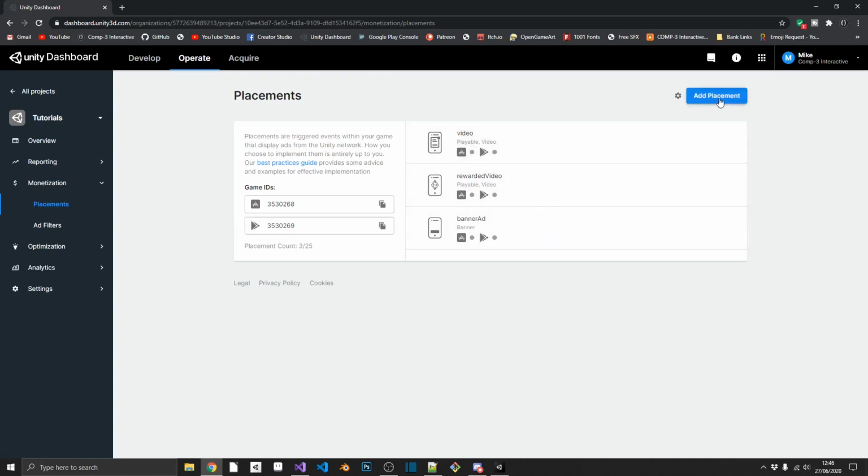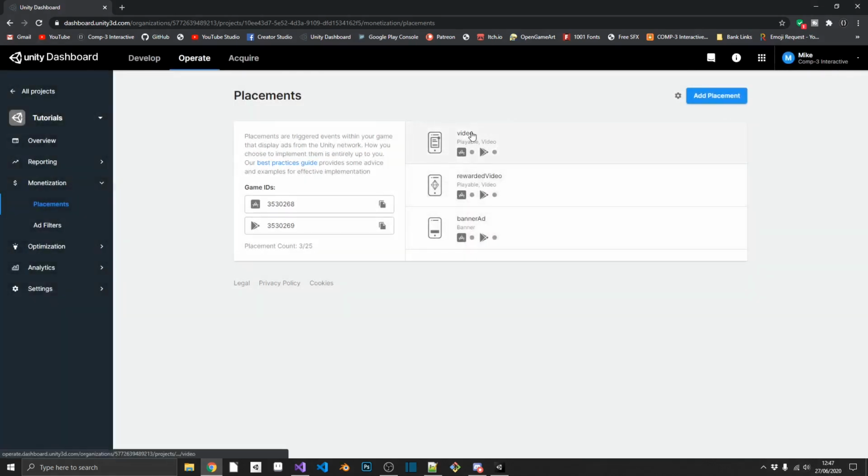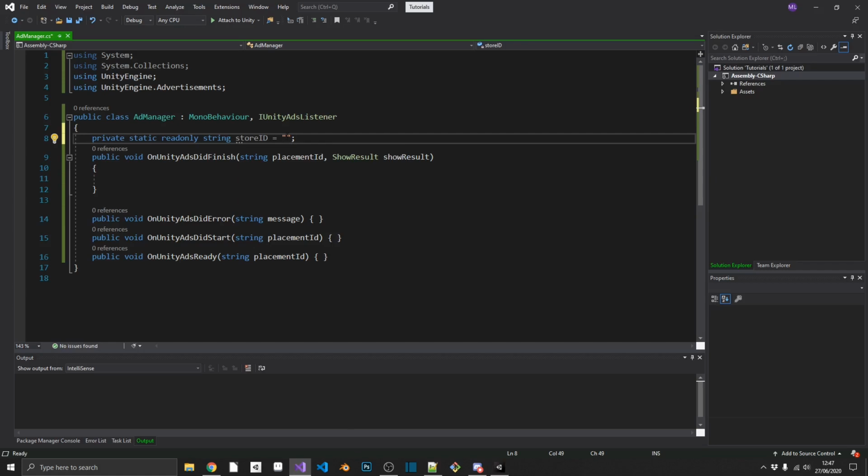You can add your own, but as you can see, we only have 3 options. We have rewarded, interstitial, no idea, that one, the one that you can skip, and banner ads. So I have all 3 ready to go, and all 3 are available on both Apple and Google Play. So we'll go ahead and copy one of our game IDs. We'll come back over to Visual Studio and pop that in. But this one is just our Google Play.